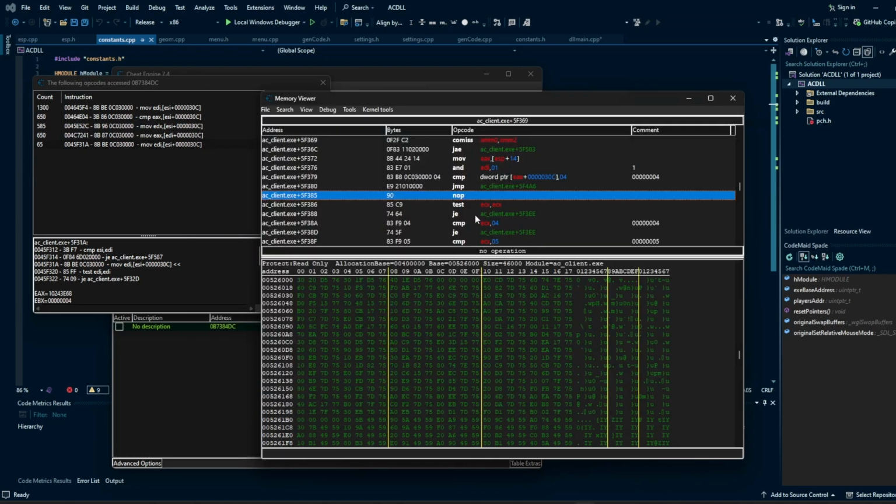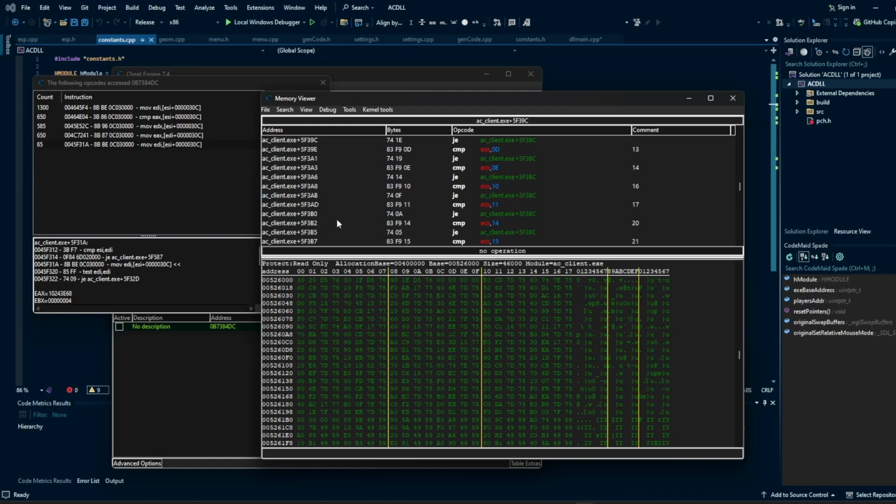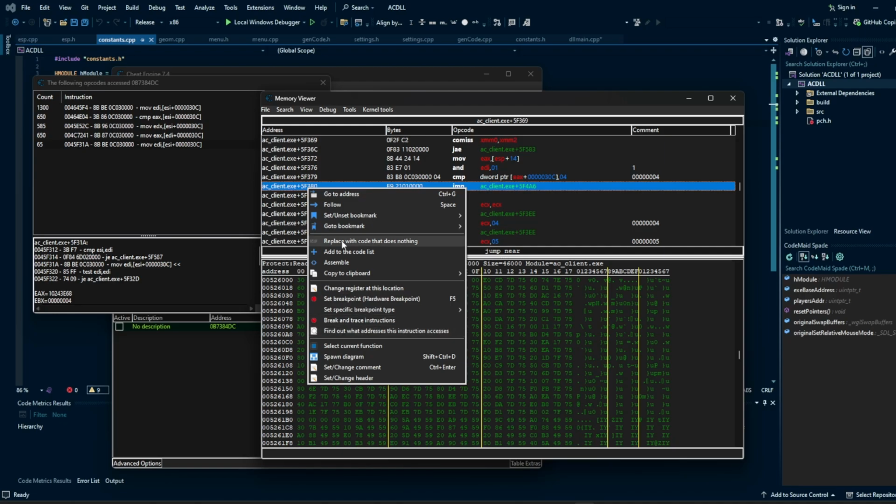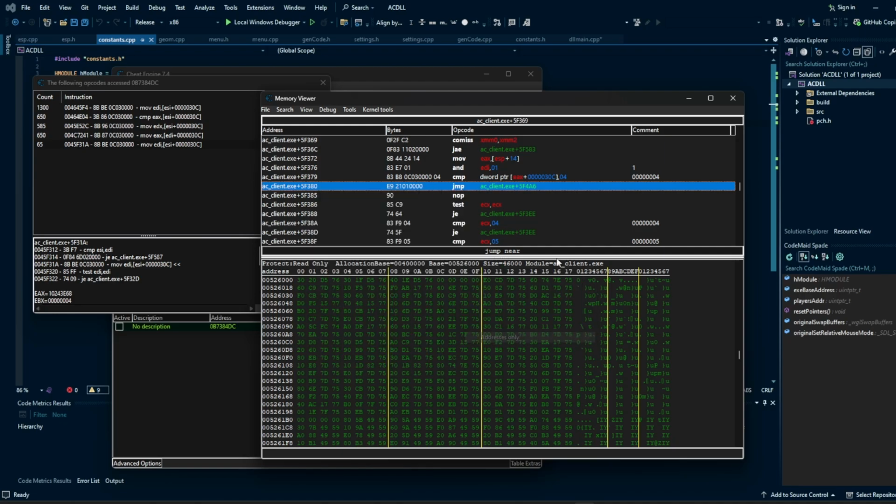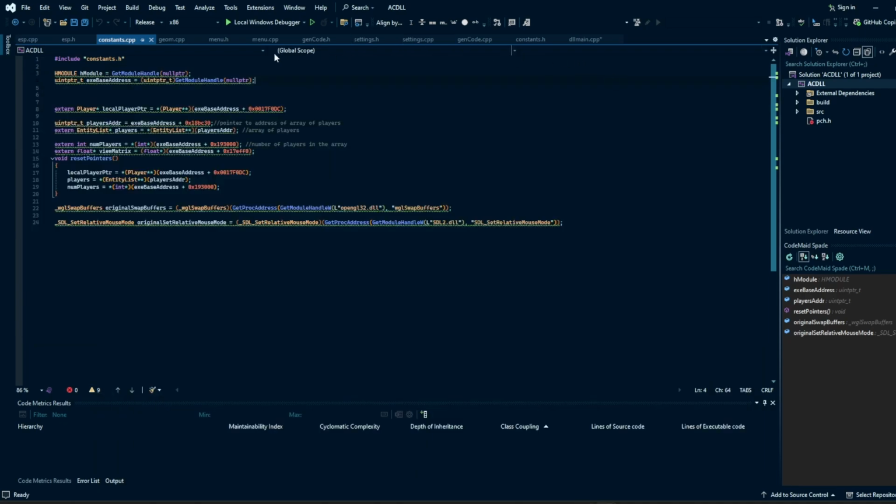Let's go back here. And so we have two addresses right now. We have the one we're overwriting and the one we're skipping to. So let's copy these down for now. So this is, let's copy this address. Let's go to our constant CPP and let's make a new pointer. Actually, let's do something different.